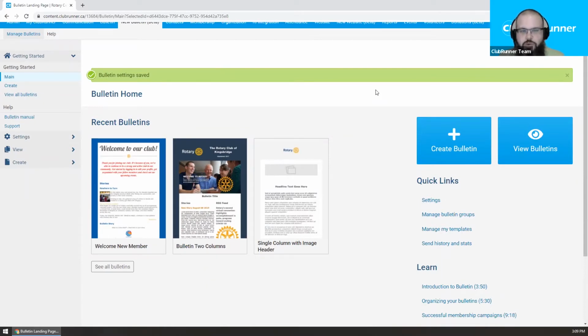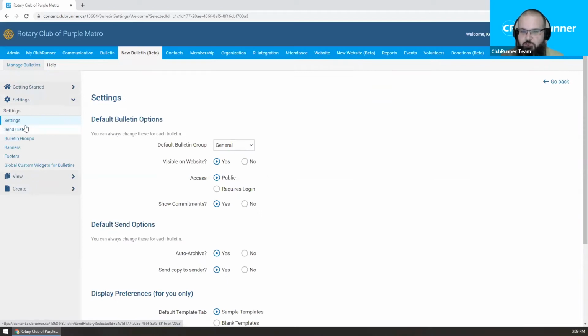But there's a little bit more with our bulletin groups that I want to talk about before bulletin settings, our send history and our groups. So let's dive into that. Heading back into our settings here, let's go ahead and talk about send history.